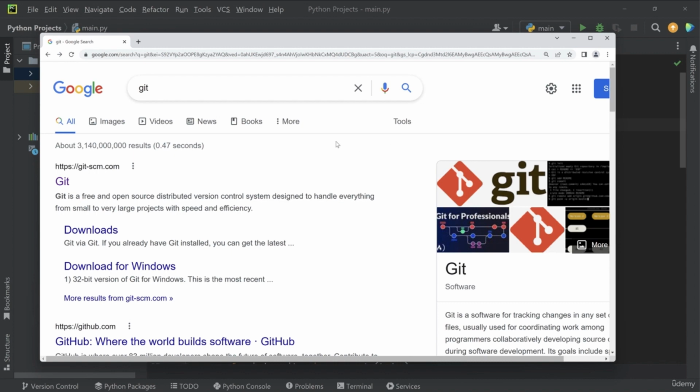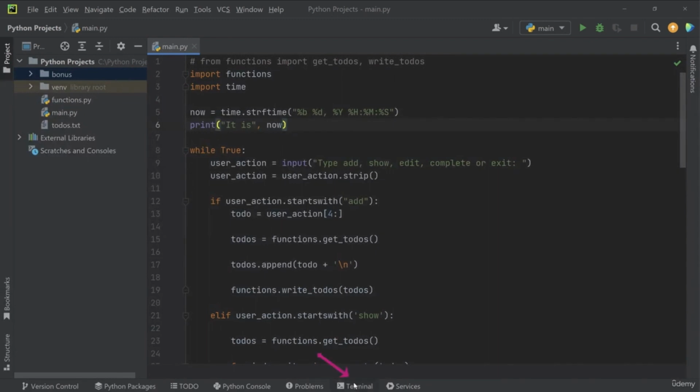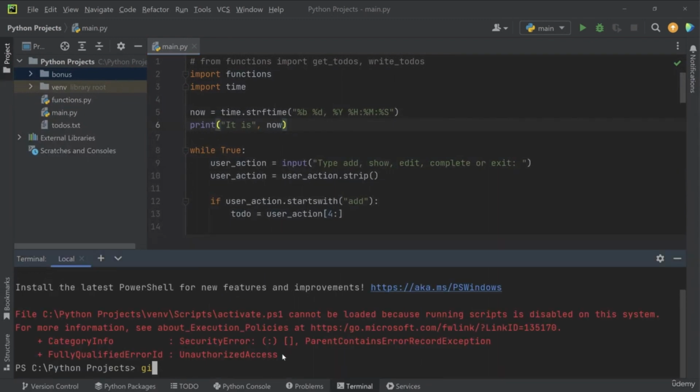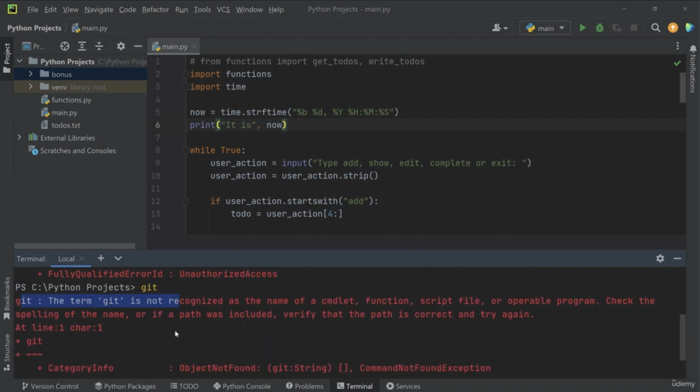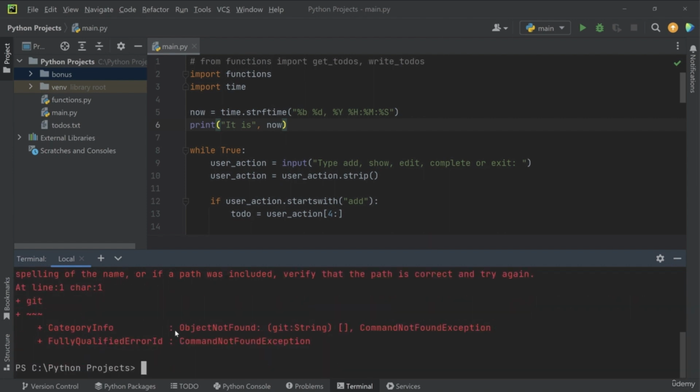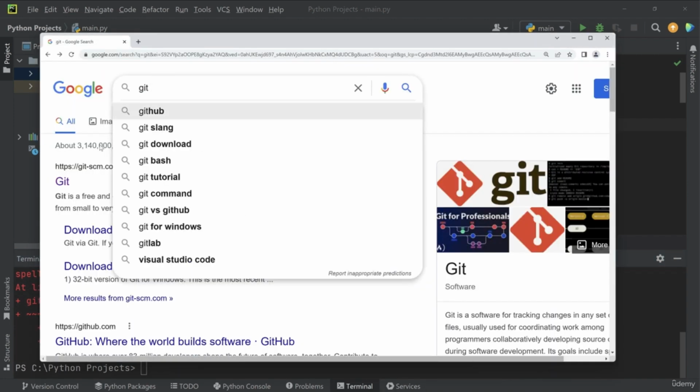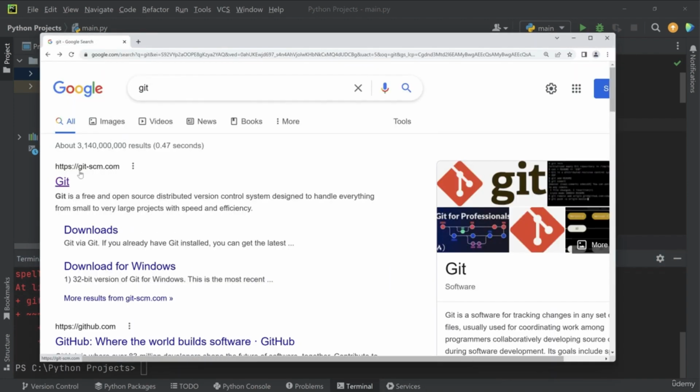Before we go ahead and download and install Git, maybe it's a good idea that you go to your terminal in PyCharm and type in git there. So not in the Python console, but in the terminal. Type in git, and if you get this error or some other error, that means Git is not installed. So you want to open your browser, type in Git on Google, and then go to the git-scm page.